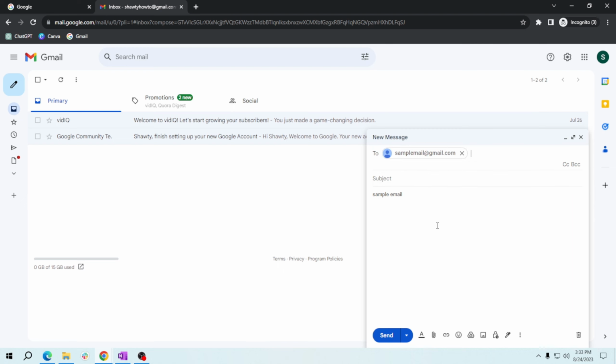So now that everything is ready, like the usual, instead of hitting that send button, click on the small drop down arrow next to it. And then click schedule send.